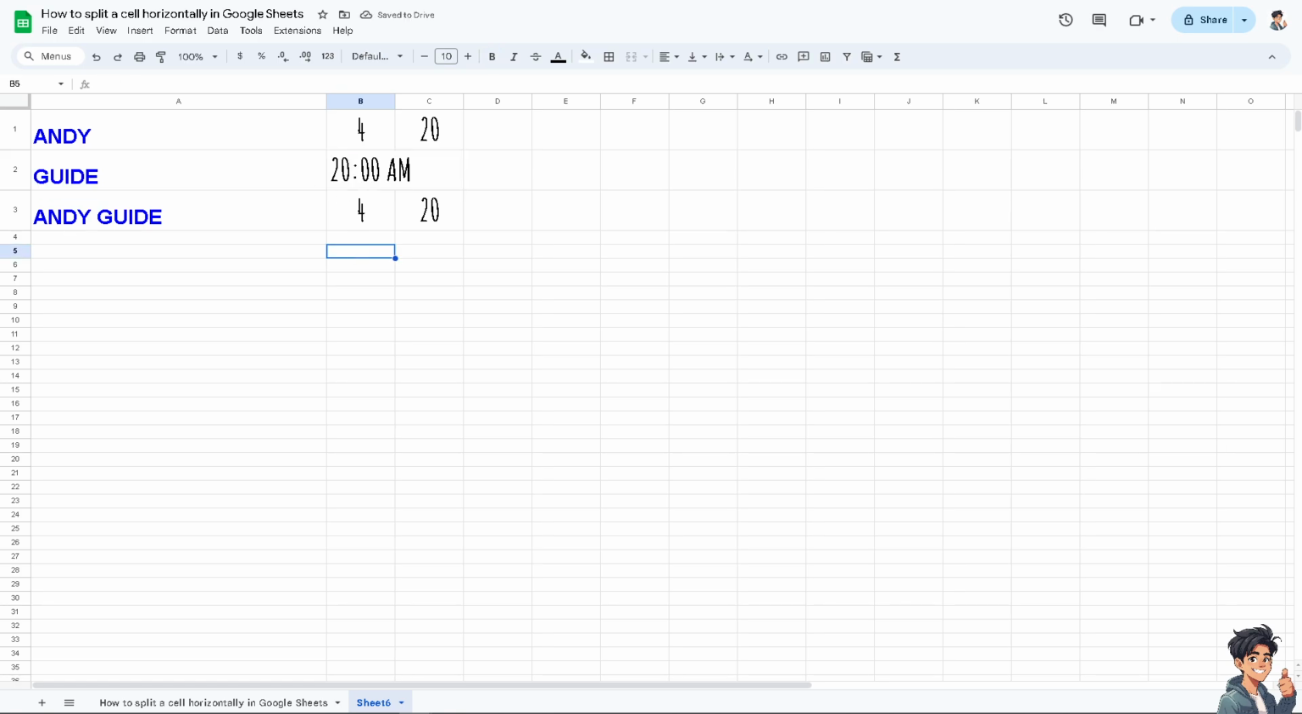Now basically that's how you split cells in Google Sheets. Doing so when entering or editing data, merged cells can streamline the process by reducing the number of cells you need to interact with. It's a very handy tool because merging cells horizontally in Google Sheets offers flexibility in formatting and organizing data.